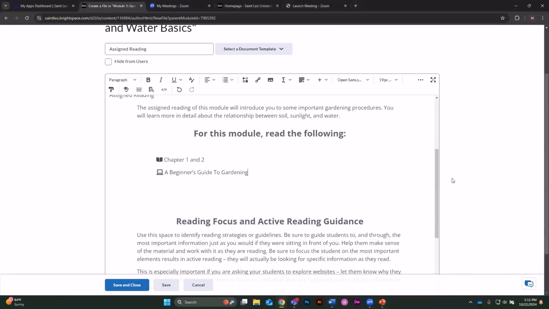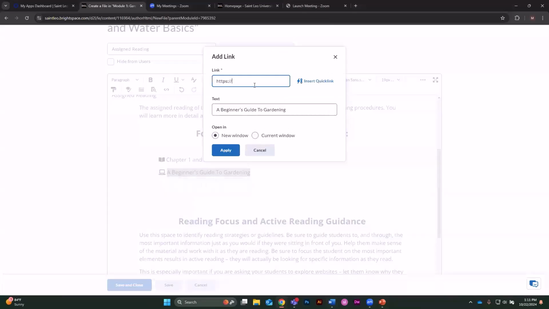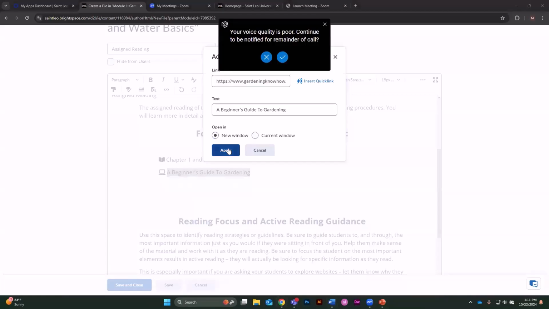a beginner's guide to gardening, copy the website URL, and then highlight. Paste your website URL. Make sure you have a new window here, open in a new window, and hit apply.